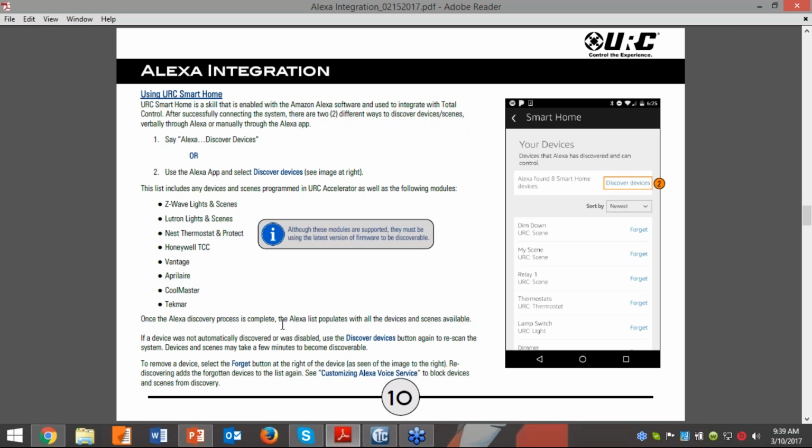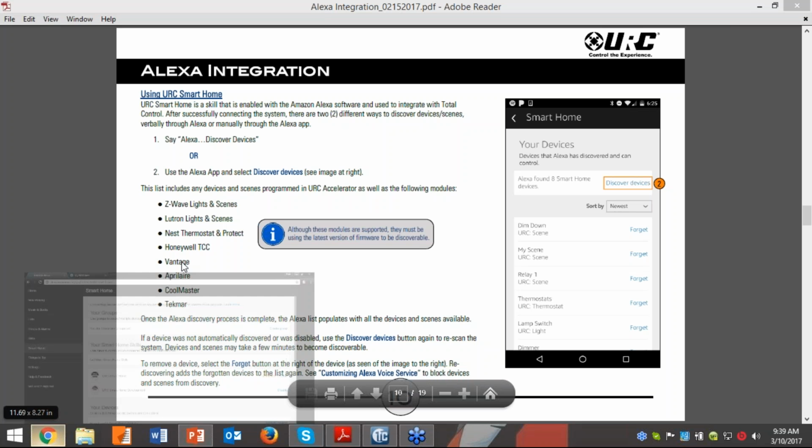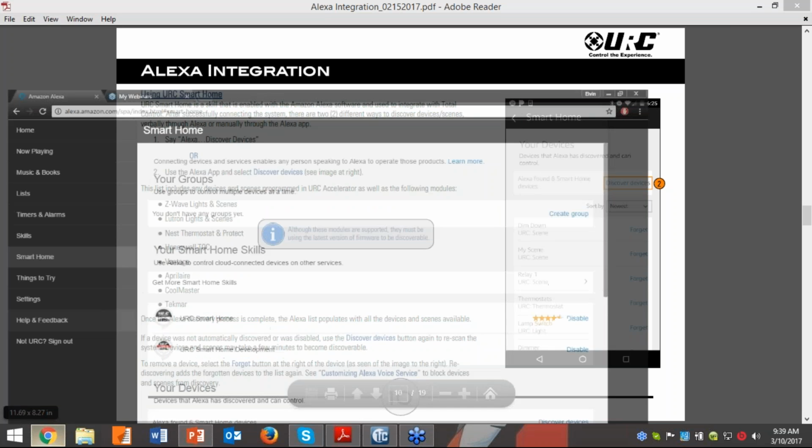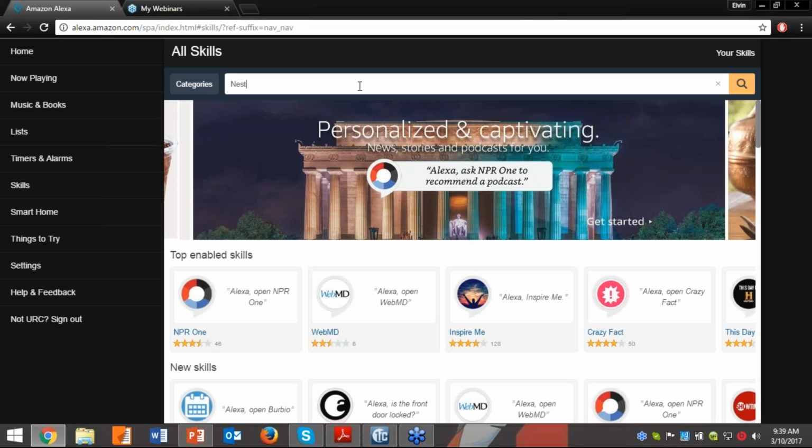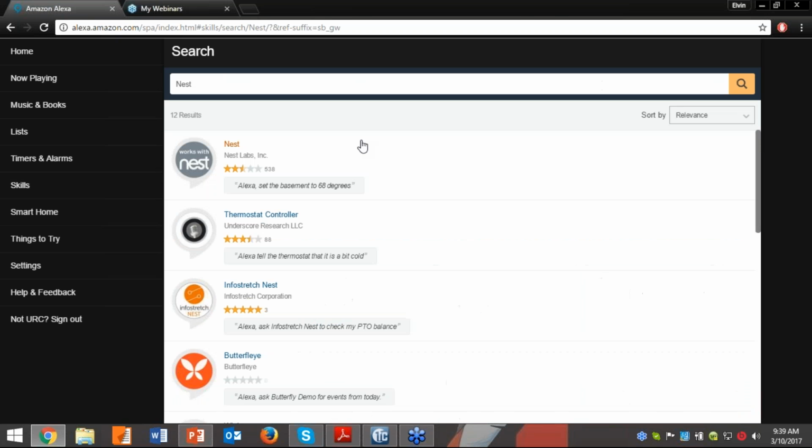Now, here's something else that I need to mention with this. There are smart skills available for these devices individually. So one that I usually show, there's a smart Nest. Yes, there is. Go ahead and say on your total control system, you have a Nest thermostat two-way module. You log into your customer's Alexa portal, so let's say you're on this web page, and you see that they have the Nest skill enabled. This is going to create a conflict.